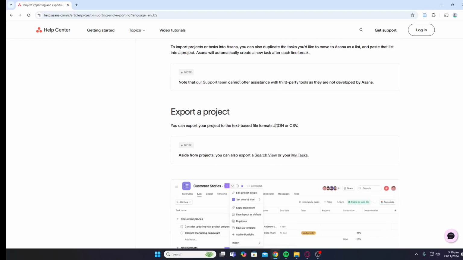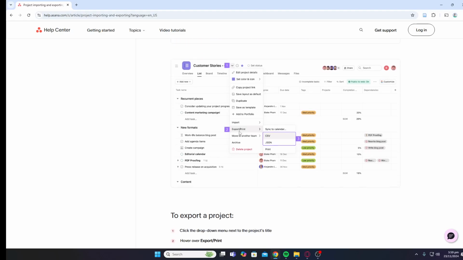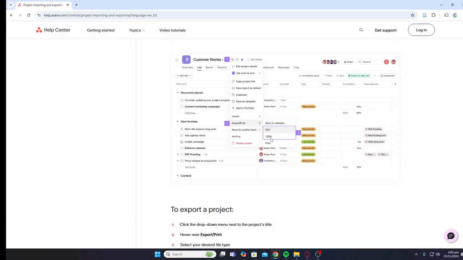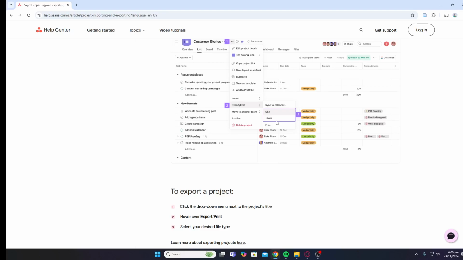Now to export a project, it's the same method. You simply have to click on the drop down menu at the project header and then click on export/print and then select a format, so JSON or CSV. Once you do this, your project will be exported in that file format.